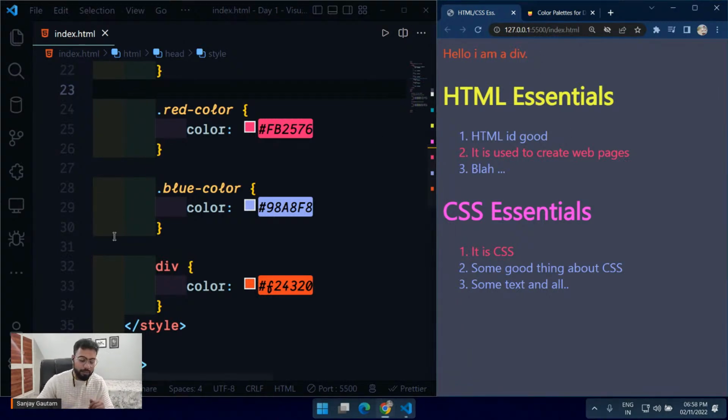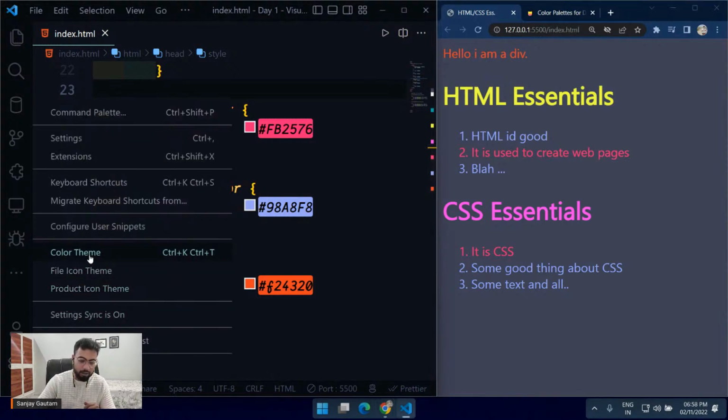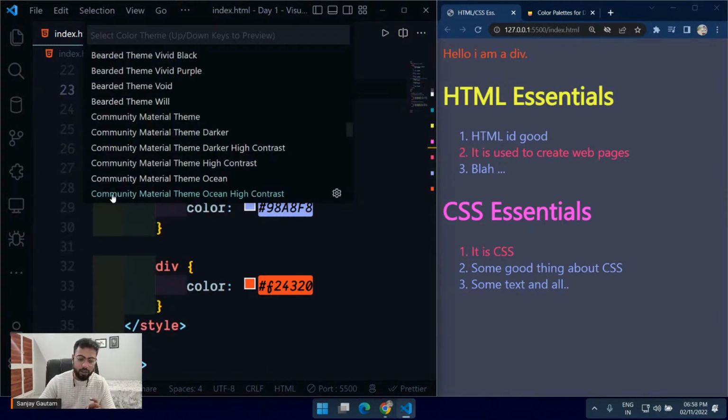And the VS Code theme I'm using is, I think, Material Dark. So this is the VS Code theme I'm using, Community Material Theme, Ocean High Contrast. This is the theme I'm using right now in my VS Code.